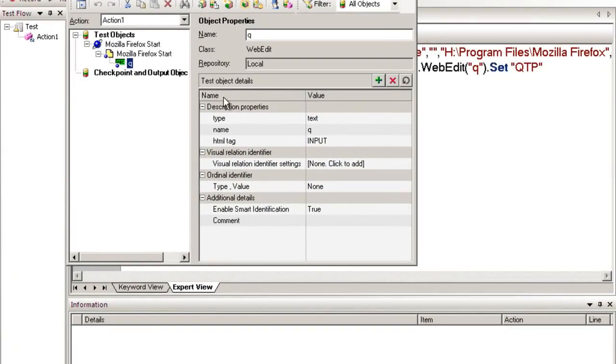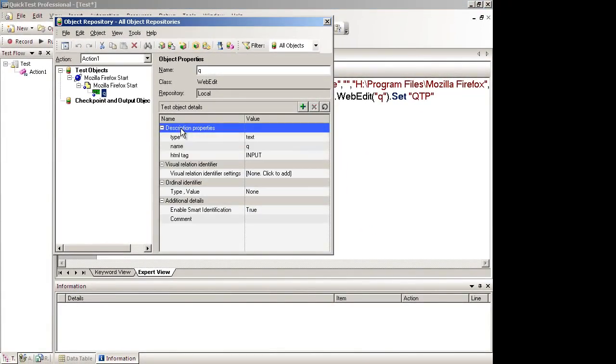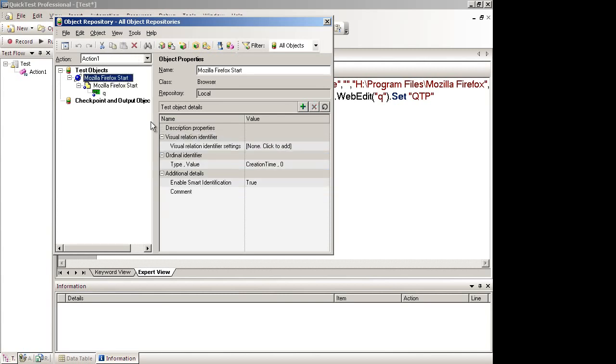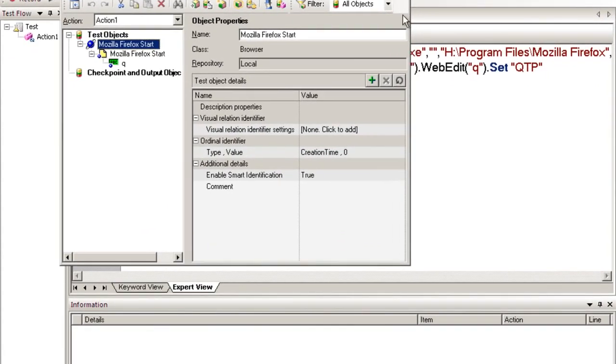Fine, and if you look at the description properties of this object, then the type is text, name is Q, HTML tag is input. If you look at the properties of the browser, then there are no description properties for a browser, and the page as well. The description properties are there for objects like buttons, links, text, web elements, radio buttons, something like that. All these objects. Now I'm gonna go into the recording mode again.